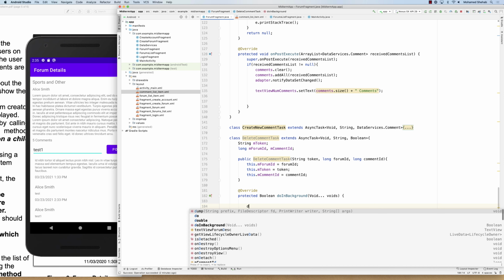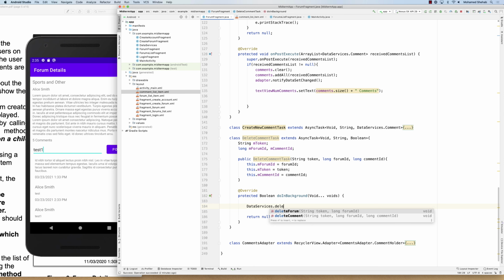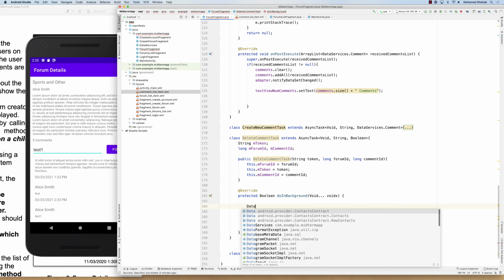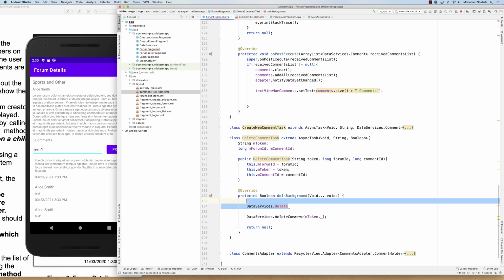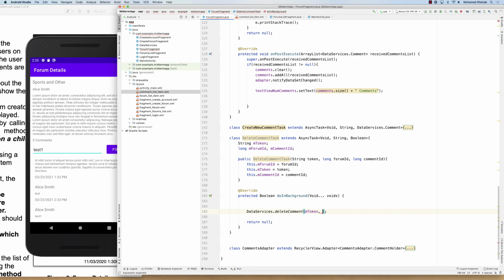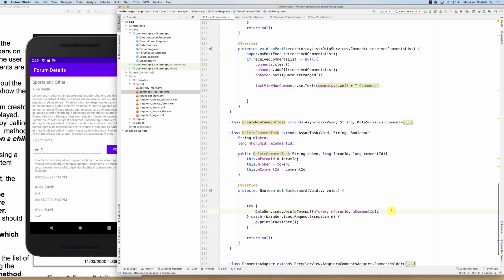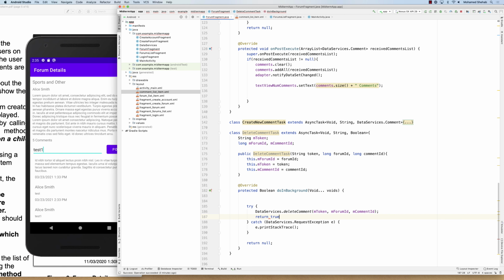And let's say dataServices.delete. See, it doesn't return anything. deleteComment, the token, mToken, and then I need the forum ID. This is the forum ID. Let's try again. DataServices.deleteComment, the token, need the forum ID. Okay, cool. So now the forum ID, which is mForumID, mCommentID. Cool. Now it needs a try catch. If it's successful, I'll return true, right? Otherwise, we are going to return false, right?